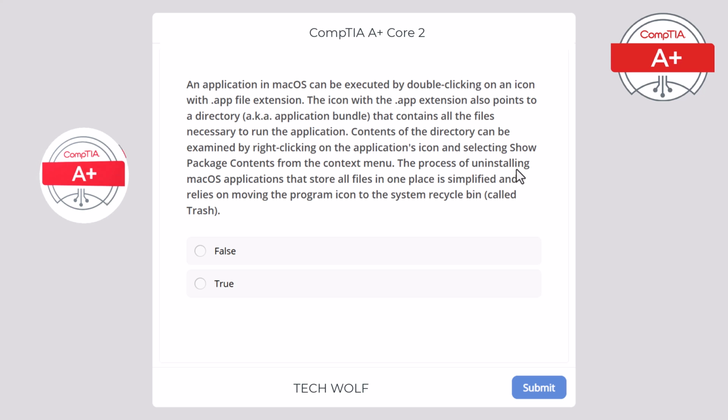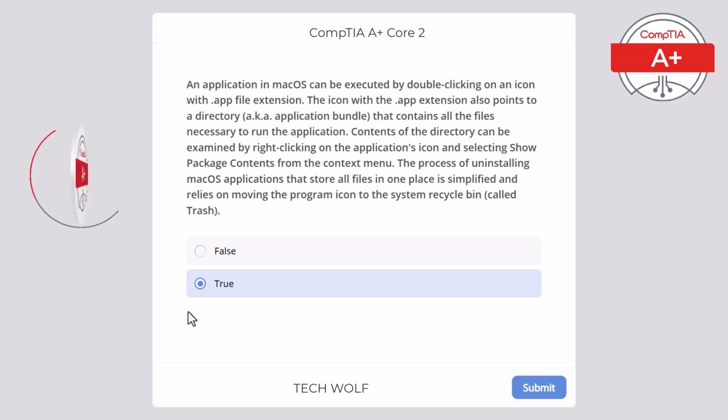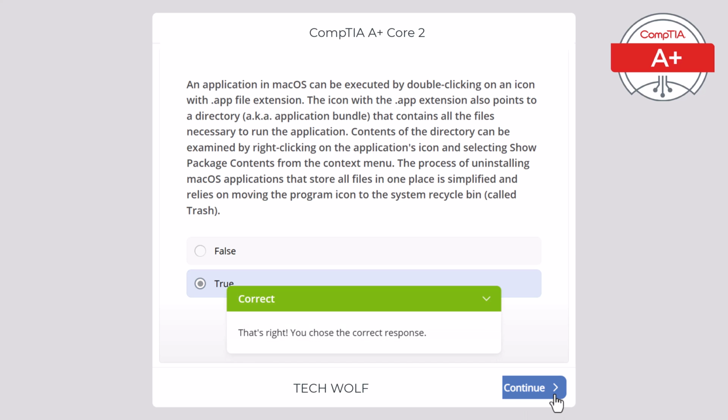The process of uninstalling macOS applications that stores all files in one place is simplified and relies on moving the program icon to the system recycle bin called trash. Is it false or true? And here the correct answer is this is true, as all you need to do if you would want to move the application or delete application in macOS is to move it to trash and it will be deleted.